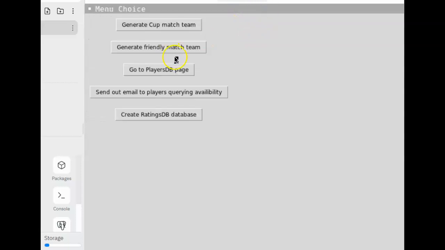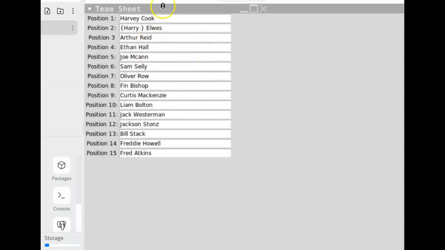And then if you want to generate the friendly match team, which refers to the fairest team in the sense that the players with the lowest percentage of matches available compared to matches played are selected to play for this team. So here, if I press this, this should come up. Lovely. Here is our team sheet here.